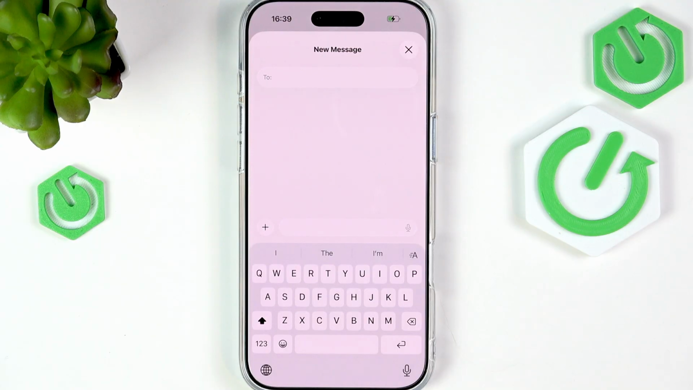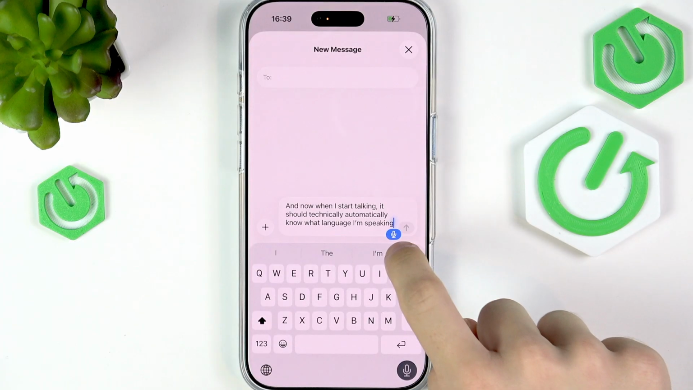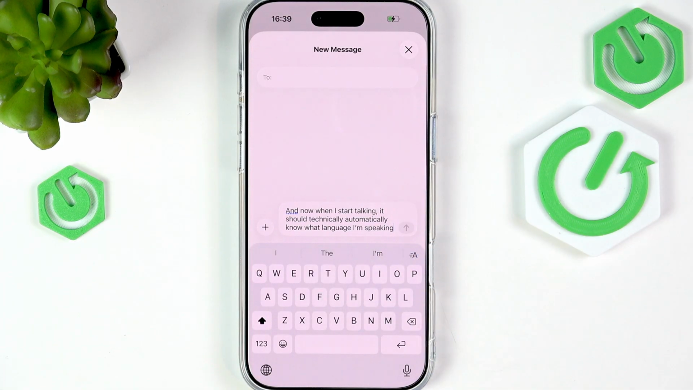So if I want to start typing in this keyboard, I can click here. And now when I start talking, it should technically automatically know what language I'm speaking. And as you can see, it works. So yeah, this is how it works.